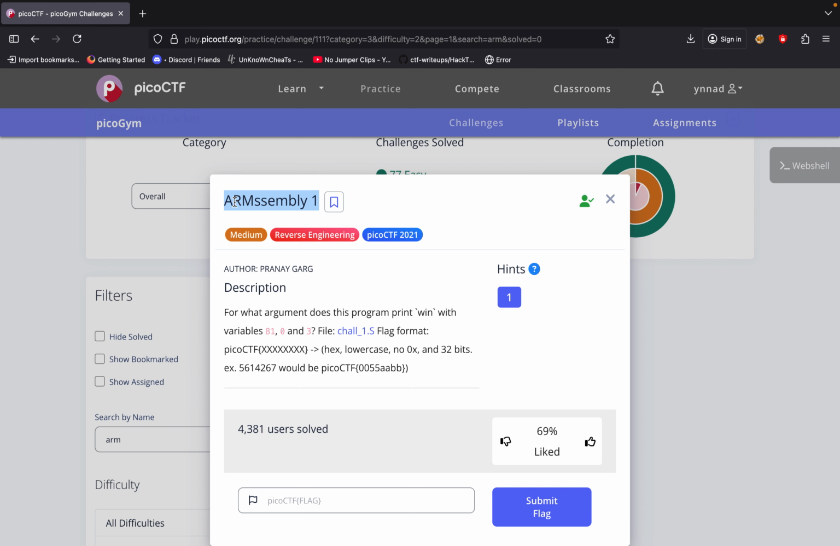What we're doing today is going to be called ARMssembly 1. It says, for what arguments does this program print a win with the variables 81, 0, and 3, file chall_1.S. And the answer needs to be in this format right here. So if we get this number, we have to transform it to a hex value. So how do we solve this challenge?